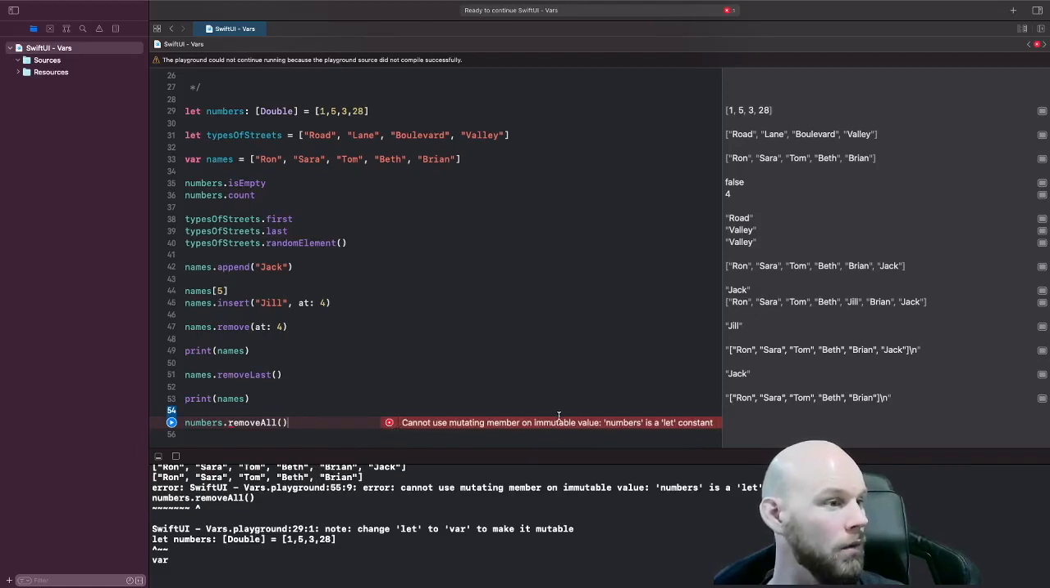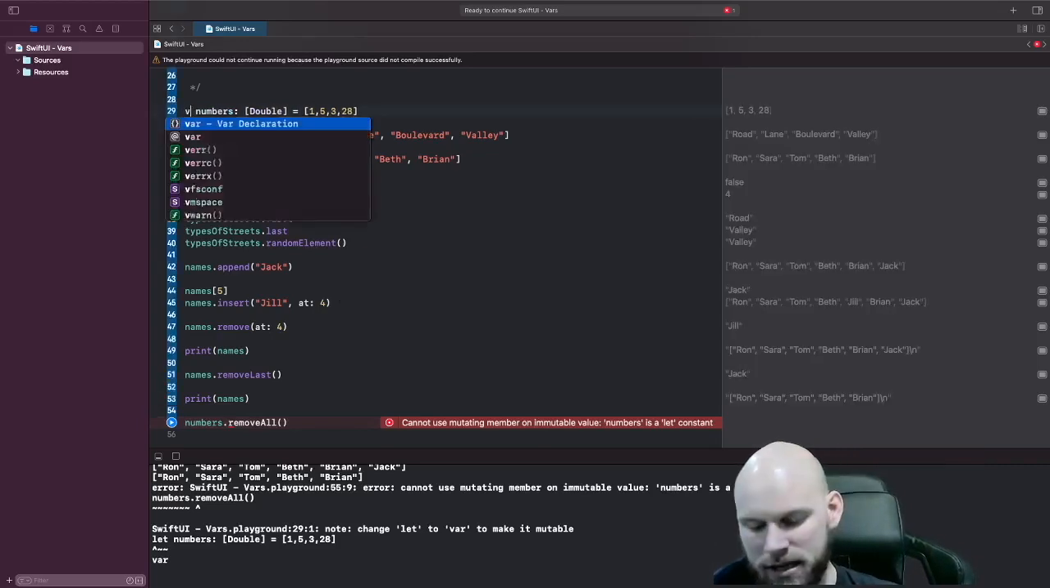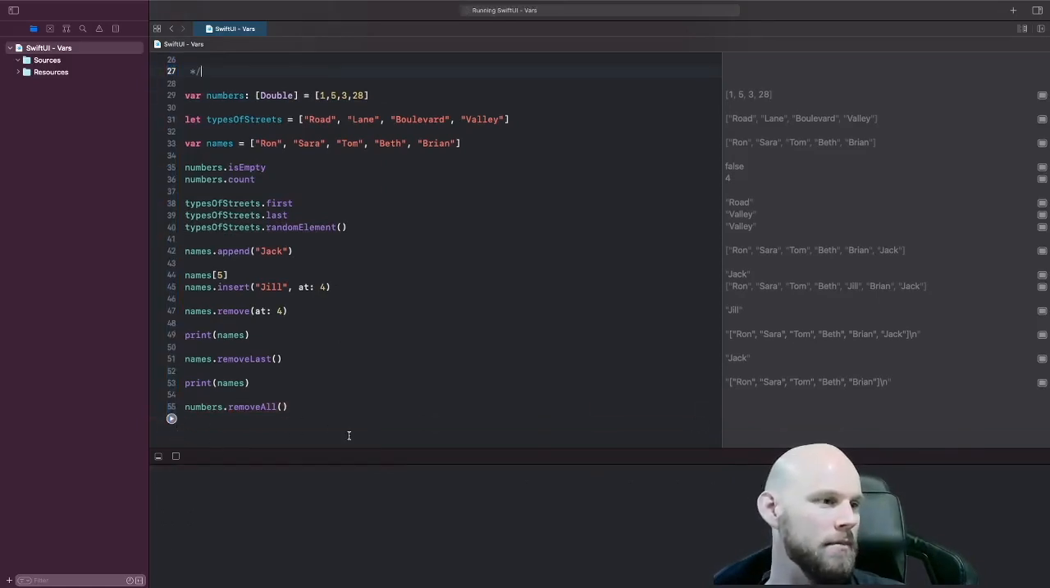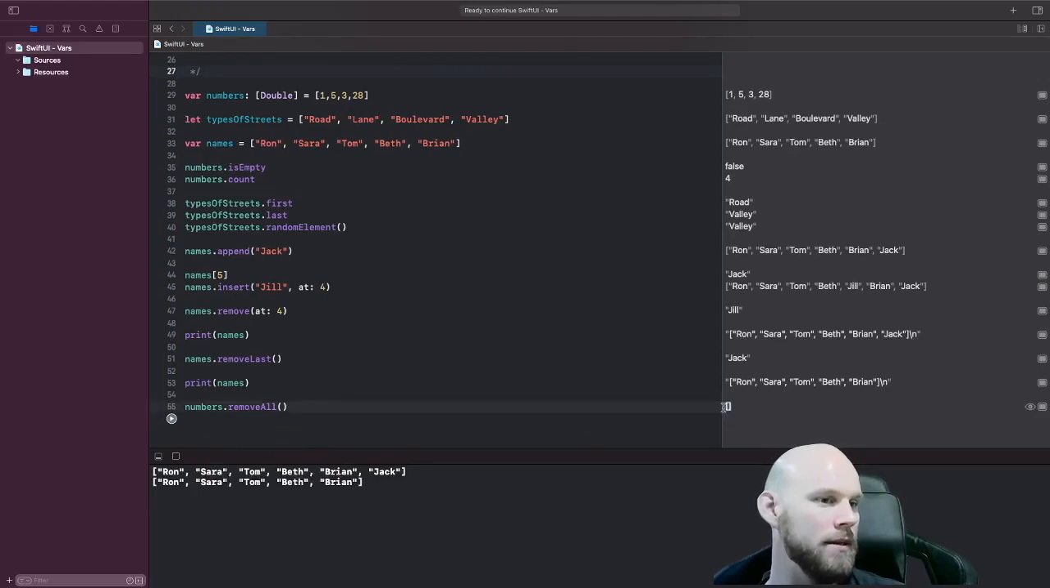Oh, because it's a let. So it's not going to let us change it because we set it to be a let. So let's go ahead and change that to var real quick. And there it is. Now let's play. And it's an empty array again.